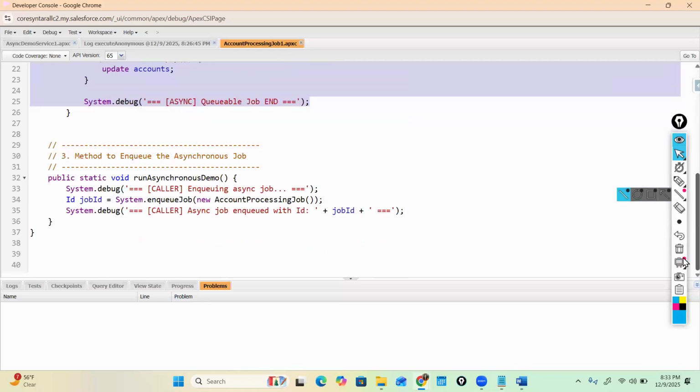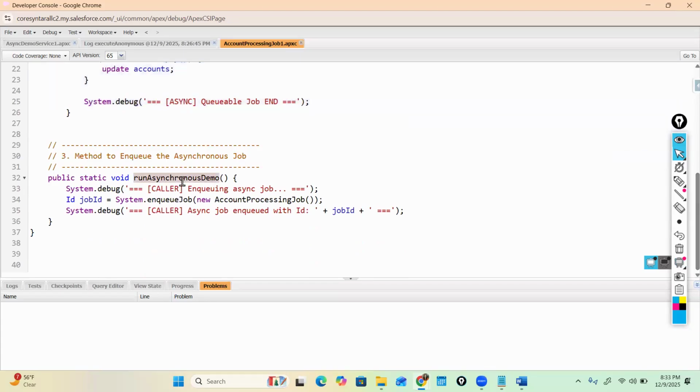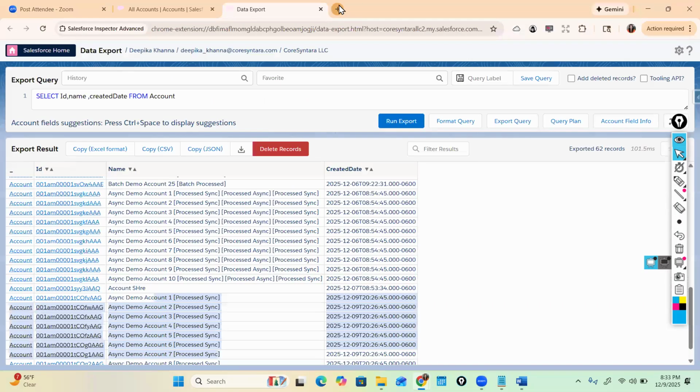And then here you have another method called run asynchronous demo. Inside of this, you are calling the debug statement, and then this is the statement to queue the job. So System.enqueueJob, and basically the object of the class. So new AccountProcessingJob, actually, not job one. So we are creating an object of this class, and we are passing the object to System.enqueueJob. Now, what does System.enqueueJob do?